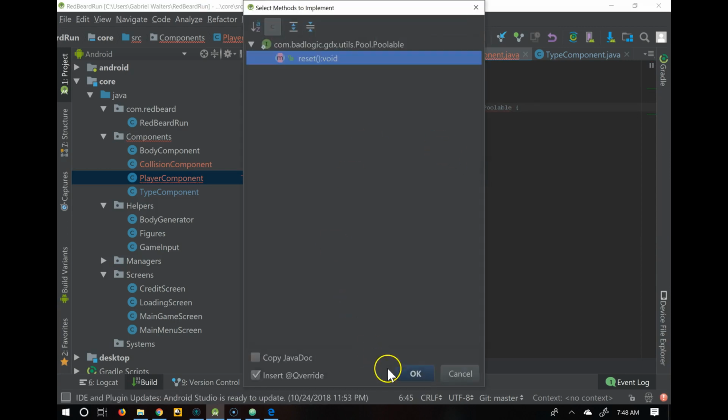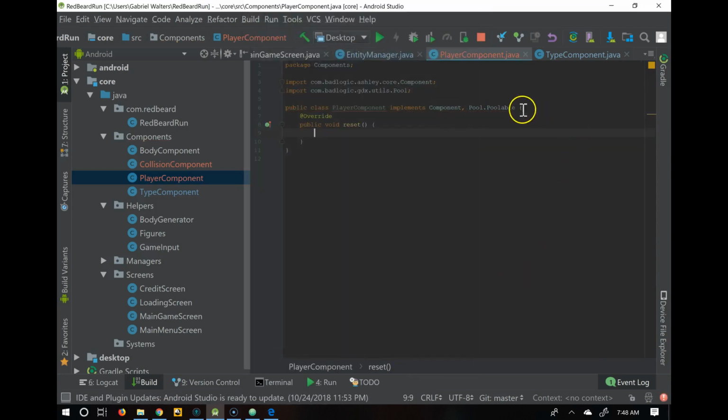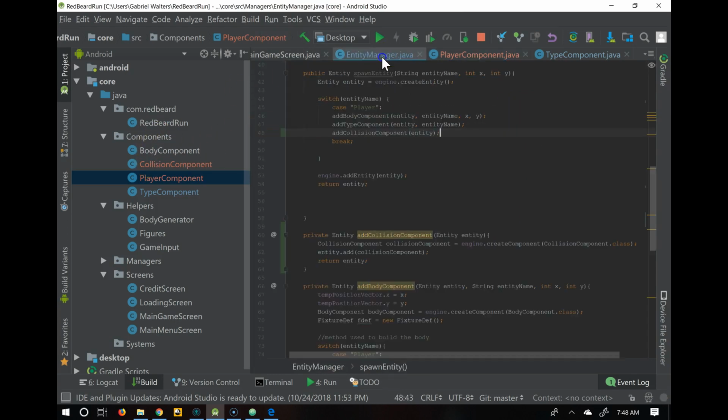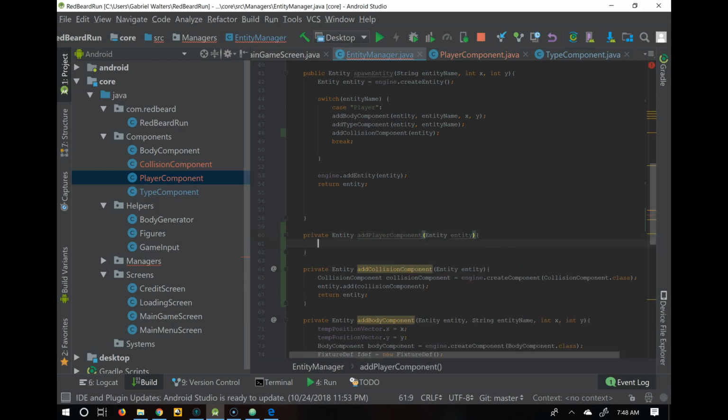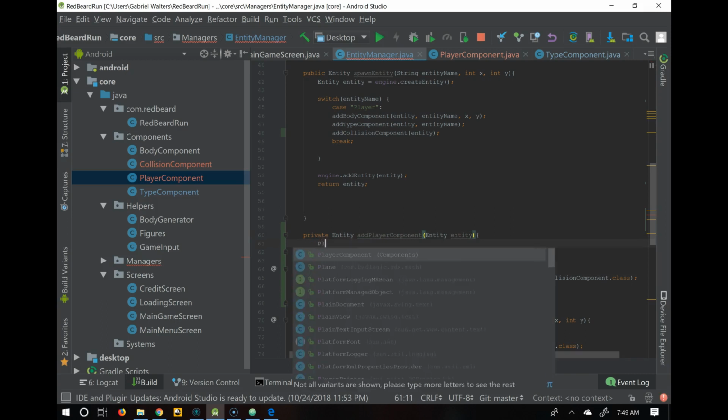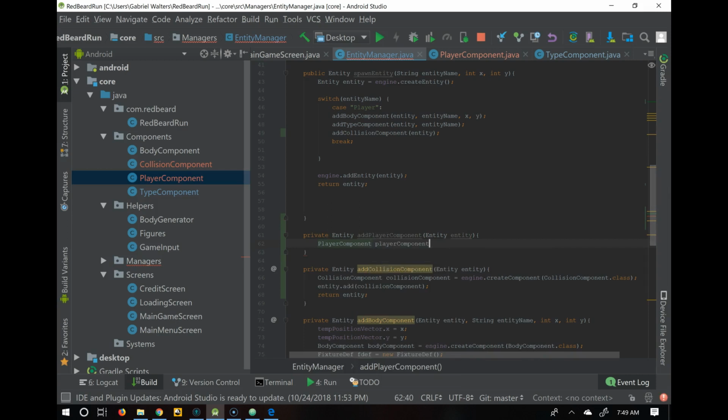Implement the methods. Right now it's not doing anything, so we're just going to leave it like that. But in our entity manager, private entity add player component, entity, and player component. Let the engine create it.